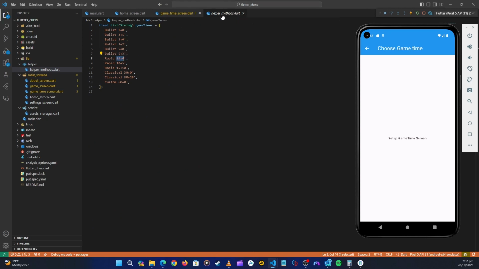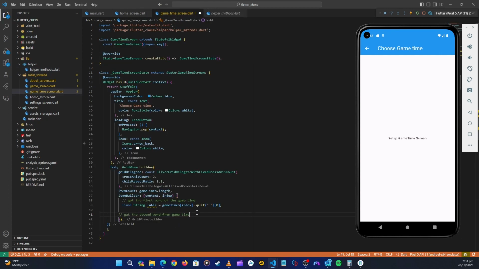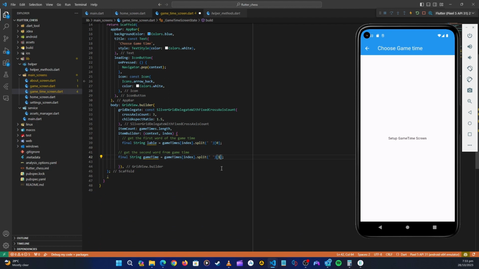Okay, so this is at index 0, this will be at index 1. So let's go back there. To get that again, let's just copy this and put it here. But now, instead of a label, we are getting a game time, and then game time at index dot split there, and now we are getting the second index.